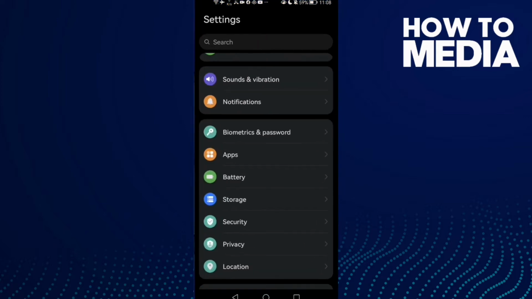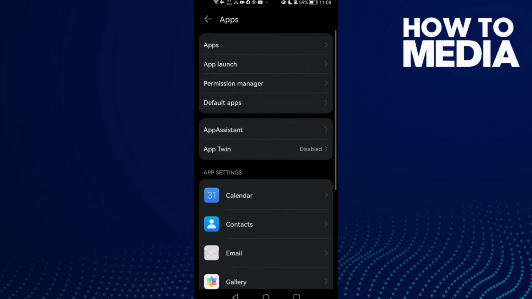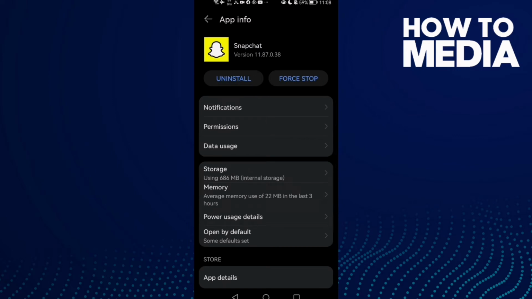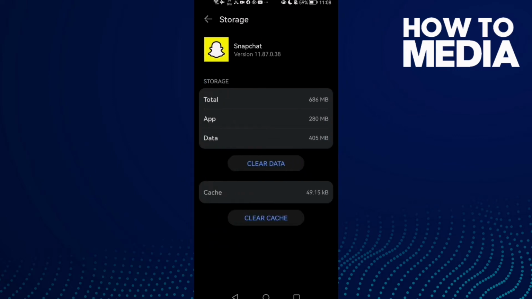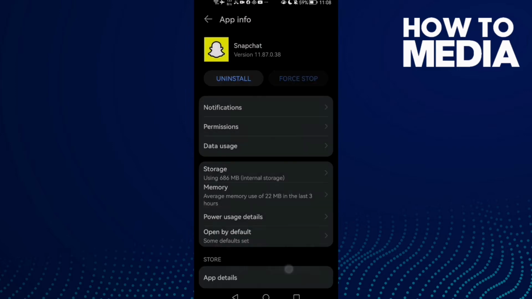First open settings and now scroll down until you find here apps and then click apps again, and here just click Snapchat and then go to storage, clear cache and click force stop here, and that's it. Now just go back and try again and your problem must be fixed.